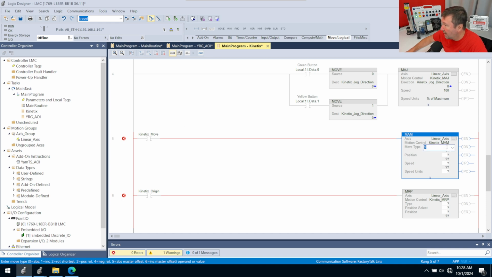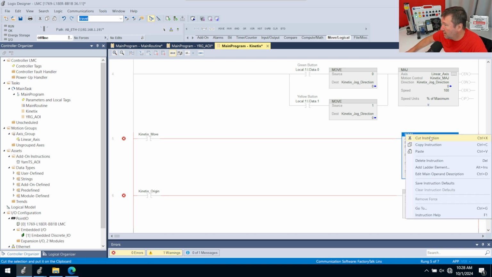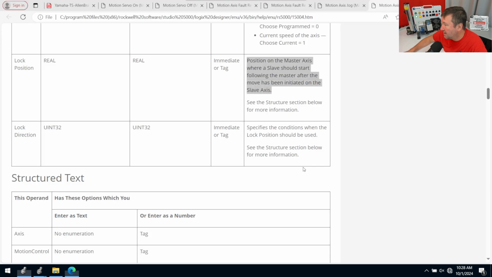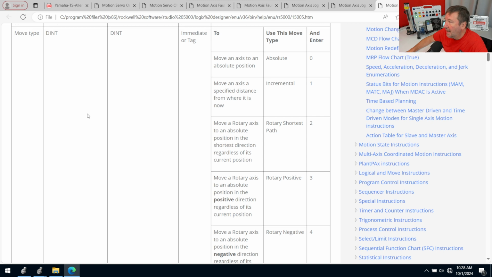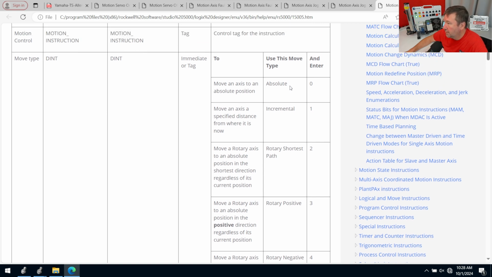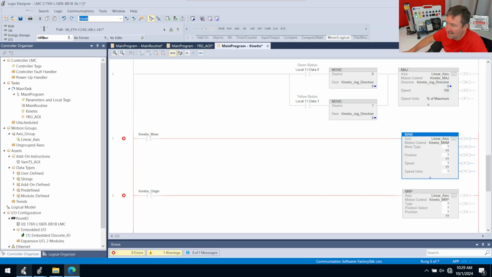But okay, move type, that's the first thing here. So let's go ahead and right-click our IMAM, and let's go to instruction help, and let's go down and look at the move type. And for the most part, you'll either use move, absolute, or incremental. Or if you have a rotary application, it could be shortest path. But we're going to do an absolute. So we'll make that 0.